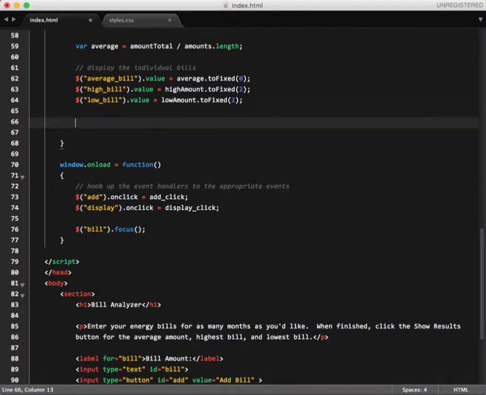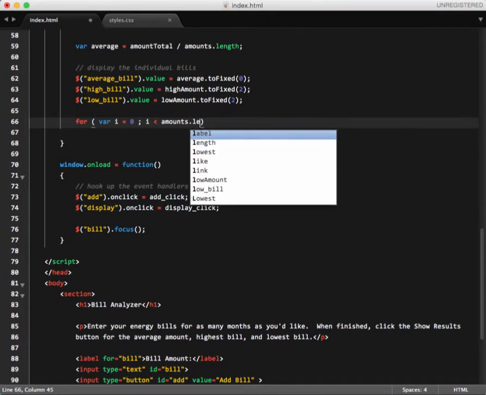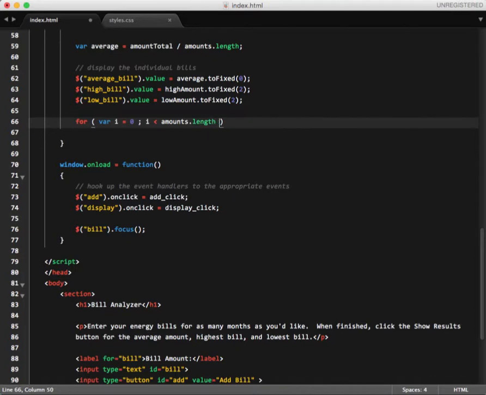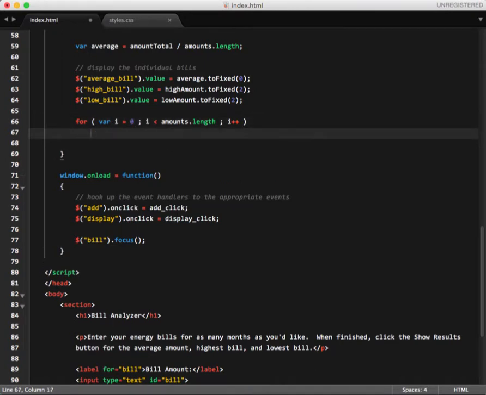Okay, then as far as the individual bill amounts go, I'm going to need to make a loop for that. So I'm going to start the loop counter i at 0, and I'm going to continue as long as i is less than the length of the array. Which, if you think about it, let's say you had put 10 bills in, your amounts.length would be 10. So your loop would continue to run as long as i was less than 10. But since it starts counting at 0, it's going to go essentially from 0 to 9, which gives me 10 iterations, which is exactly what I need.